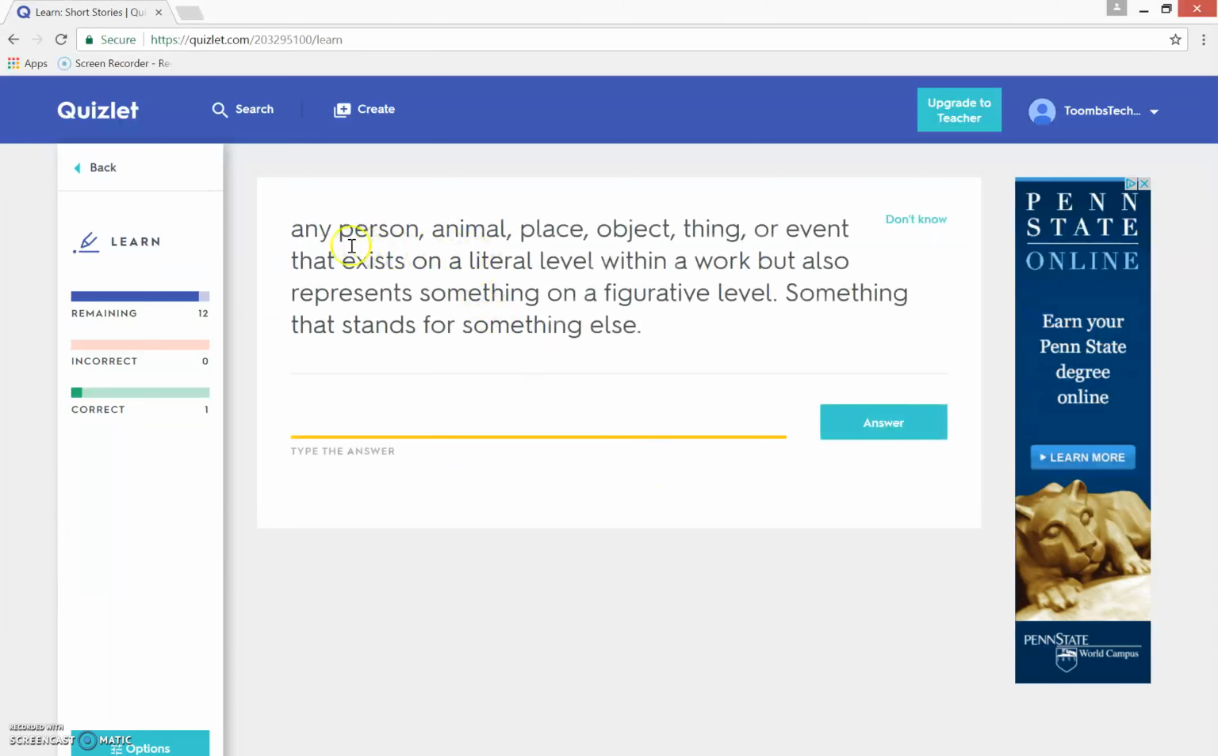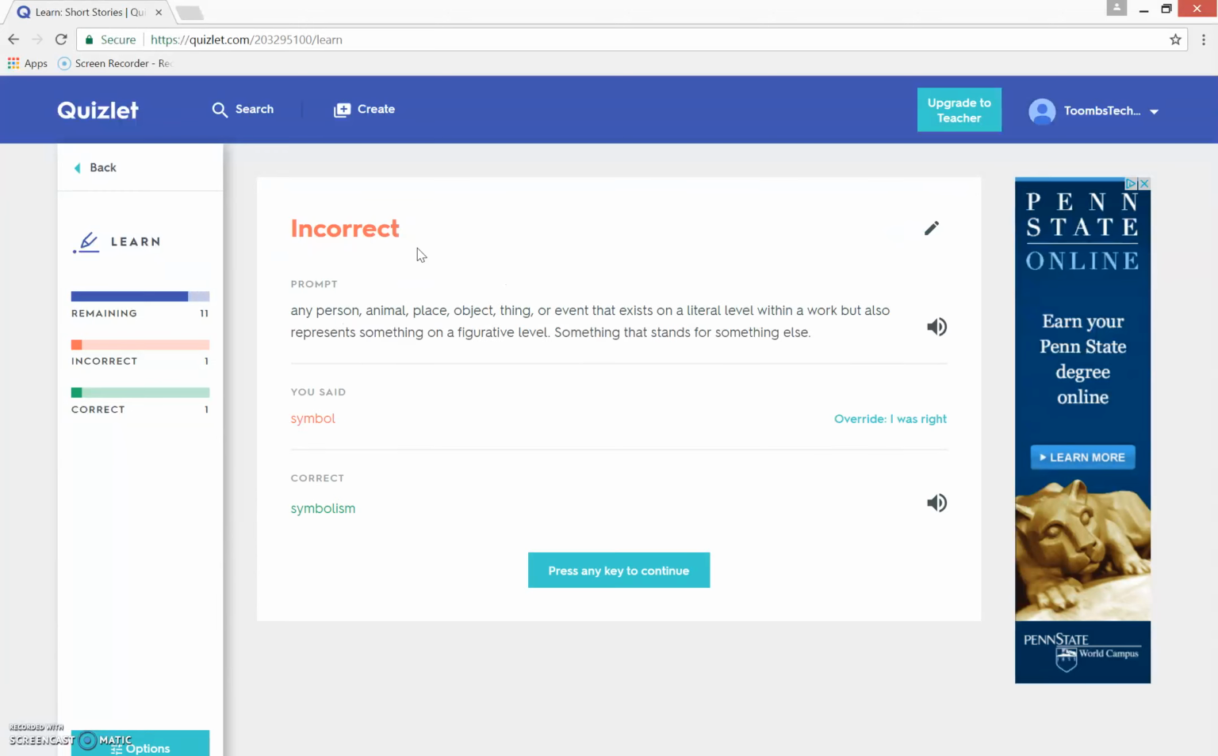continue. Now we have any person, animal, place, object, thing, or event that exists on a literal level within a work, but also represents something on a figurative level, something that stands for something else. All right, so we will type in the term, and if you'll notice, I typed in symbol, and that wasn't what it was looking for. The term it actually was looking for is symbolism.